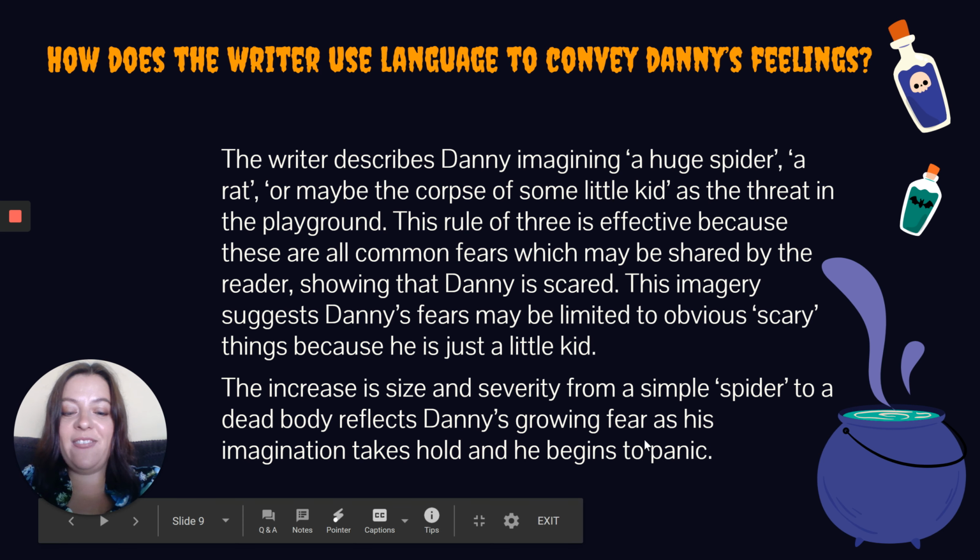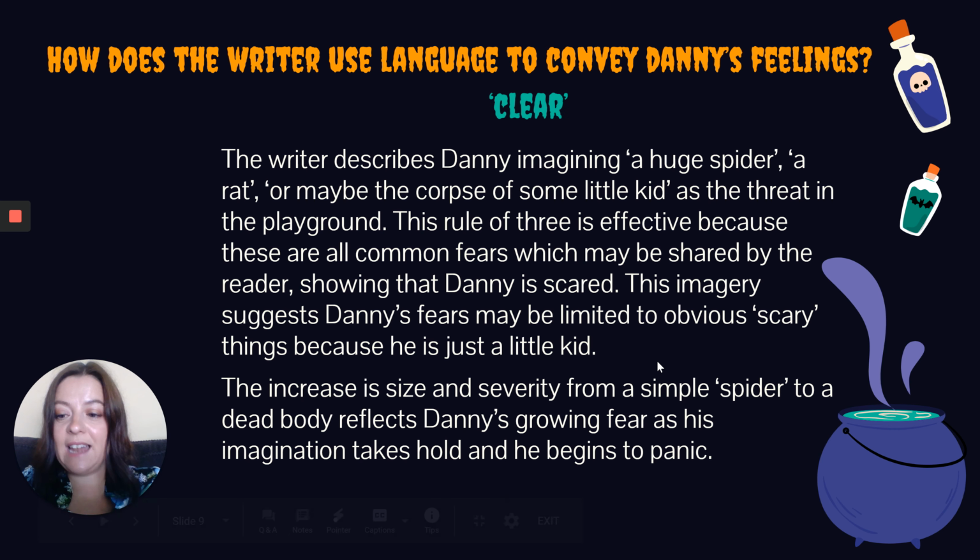And that there, as an additional comment on the quote, would move this analysis into clear. It's linked to Danny's feelings, it extends it, and crucially, it's saying more about the quote. And that's really the key to developing your answers, is to say as much as you can about the quote. Go back in, is there anything else that can be developed upon?